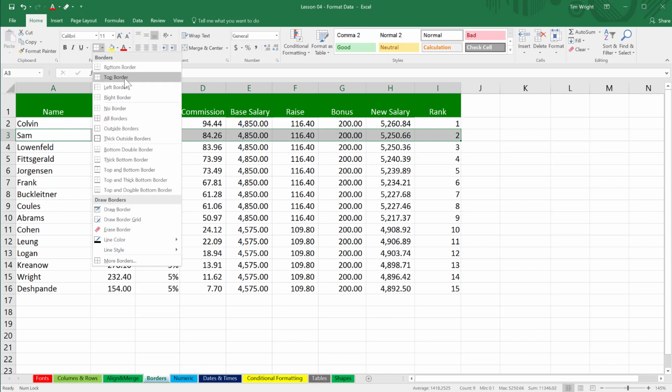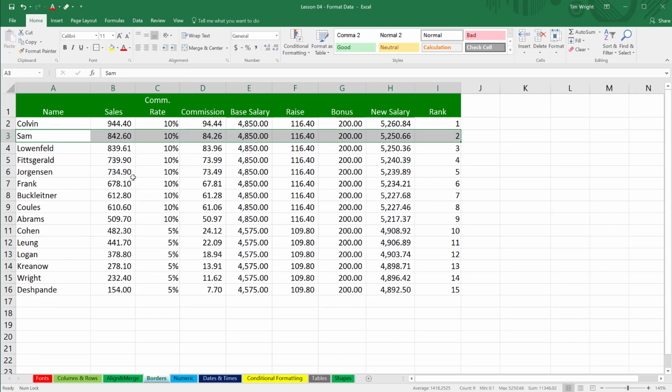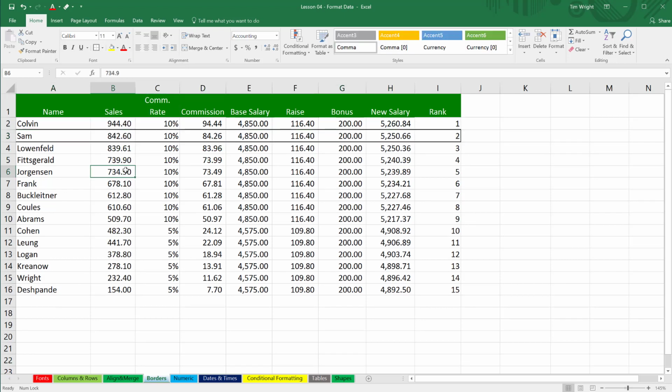For instance, I might create a top border, which would be just the very top and not the bottom or the sides. Or I might do a thick outside border. Let's do that one. If I click away here, we can see that I have a thick border.